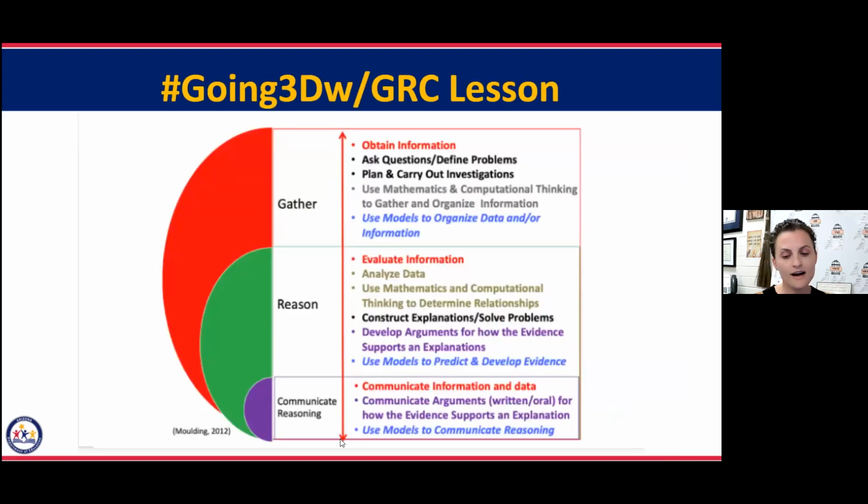So why are we using a GRC lesson? What makes these lessons so much better than other lessons? I love the GRC lessons because they're all three-dimensional science, which means that they include science and engineering practices. They include the core ideas of science that we want our students to be engaging with, and they include cross-cutting concepts as well.